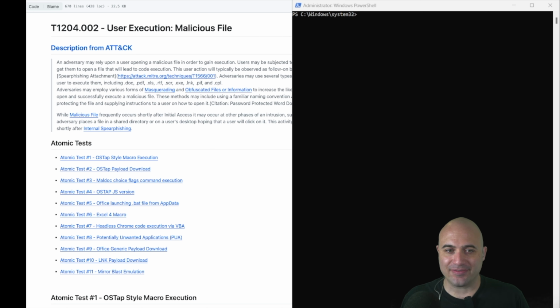The first one we have is T1204.002, user execution, malicious file. So we know that, from the samples that exist, there's a backdoored version of something like streamingclient.exe. It gets inadvertently downloaded, and it acts as an entry point to redirect to a malicious stub.